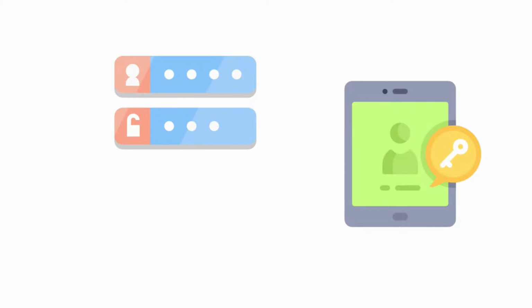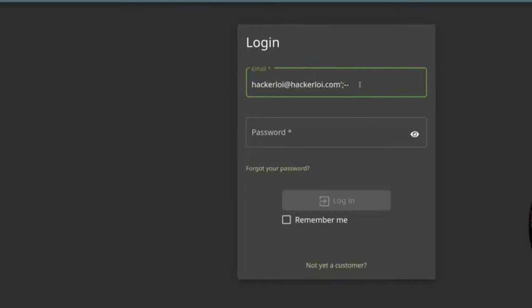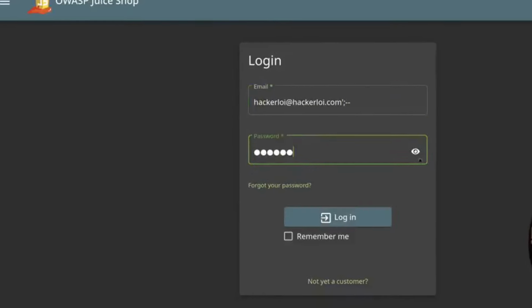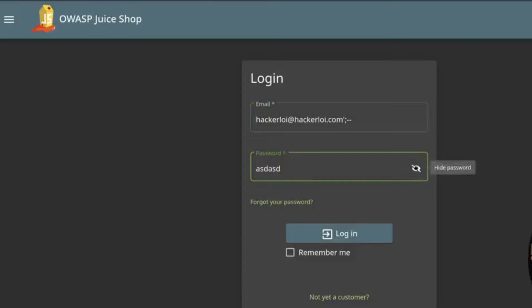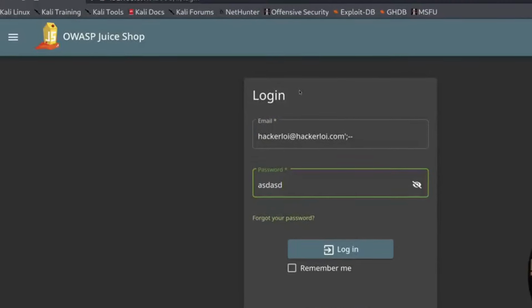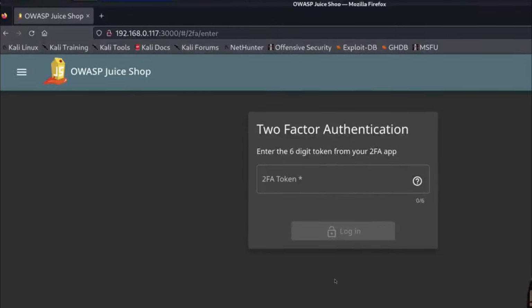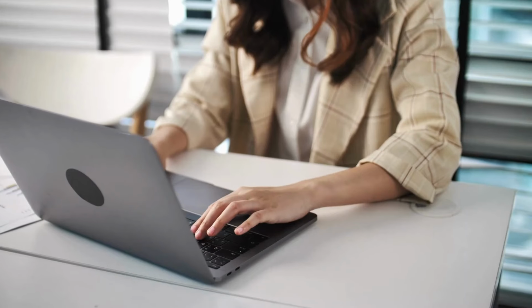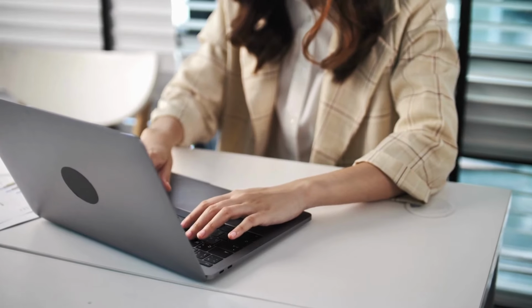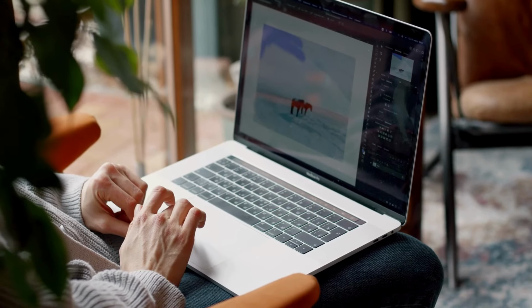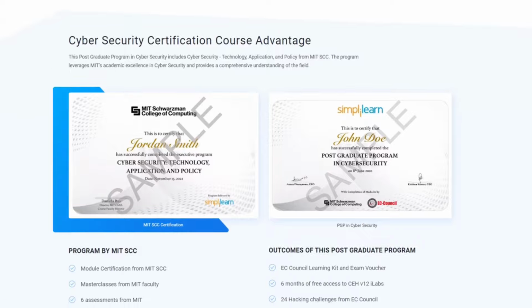You may be asked to choose your preferred method: SMS, authentication app, or biometric verification. Setting up 2FA typically takes only a few minutes, but the protection it offers can save you from countless headaches and potential financial loss down the road. It's advisable to enable 2FA on all your important accounts, including email, social media, and banking.